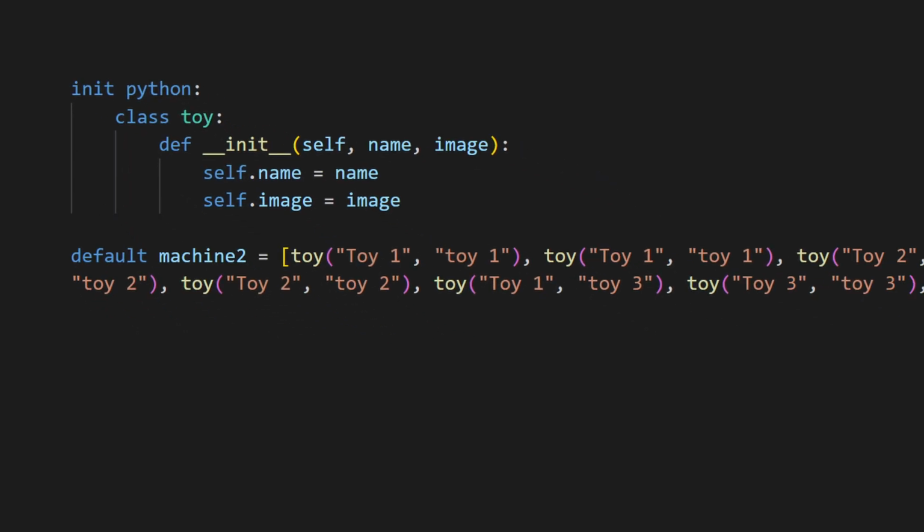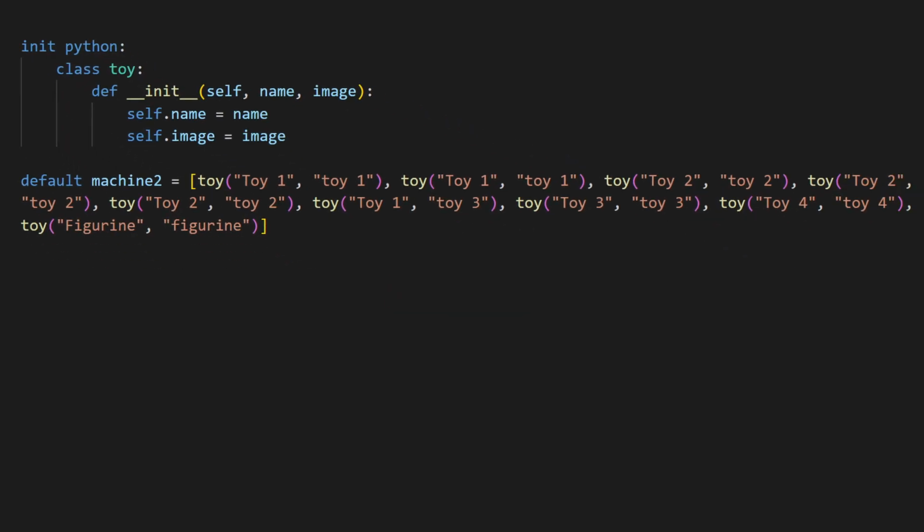Underneath, self.name equals name and self.image equals image, that really just sets what those individual attributes are going to be called. In my list now, instead of just these names, I'll make class objects that contain these names plus an image. So instead of just toy1, we'll have toy because that's the class, parentheses, we'll have the name, which is toy1, and the image, which is also named toy1. That's going to be the name of the image. Each of these items in the list now contains 2 variables each.